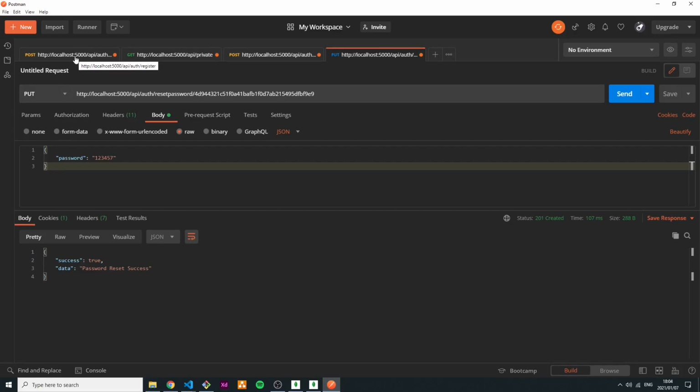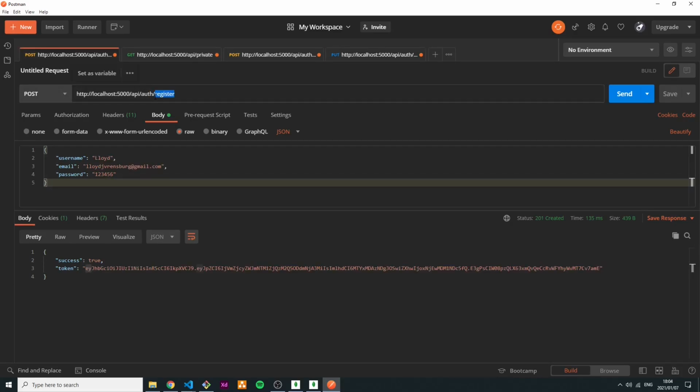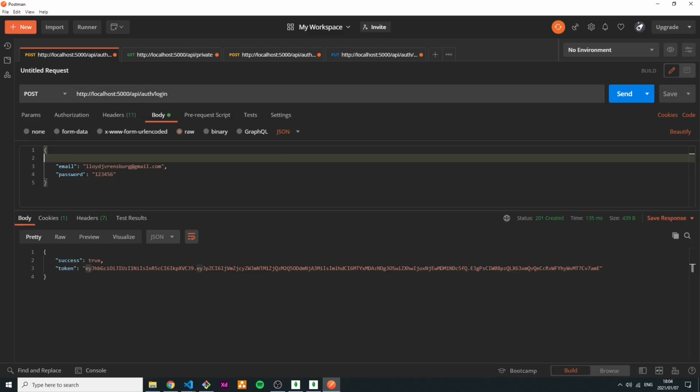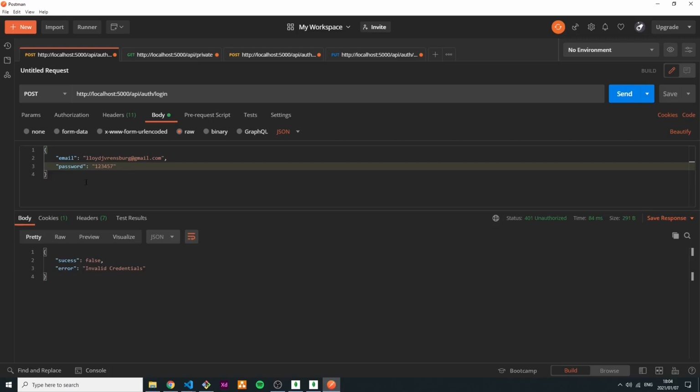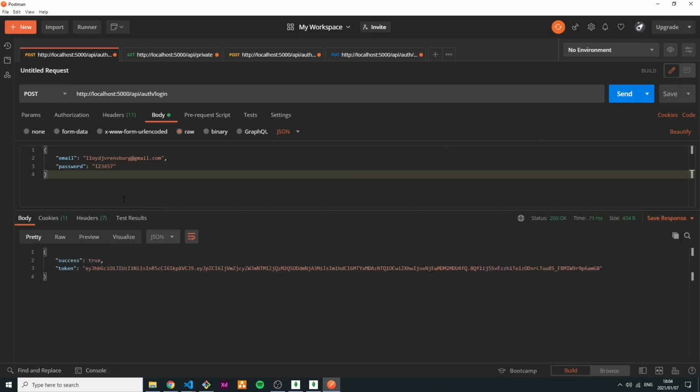And now we can go back to login and try logging in with our new password. So we can say login. Going to remove the username. And I'm going to try and log in with the old password and send. Invalid credentials. Now I'm going to add the new password and say send. And boom, we're logged in.